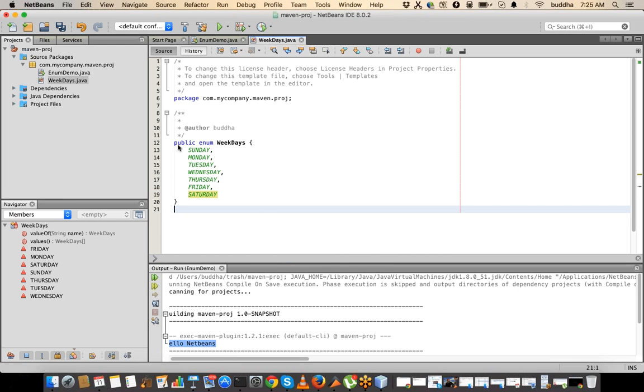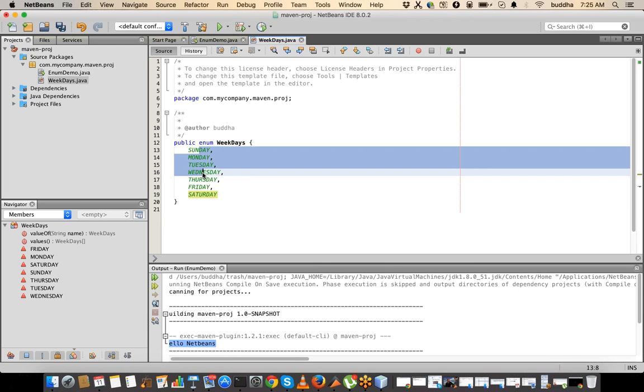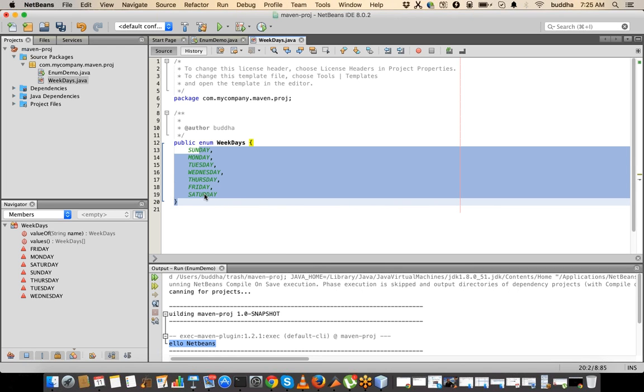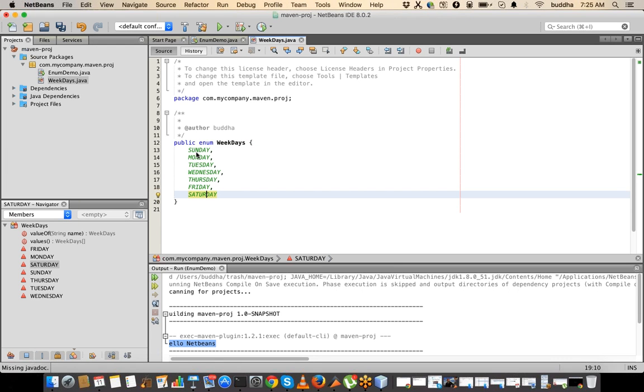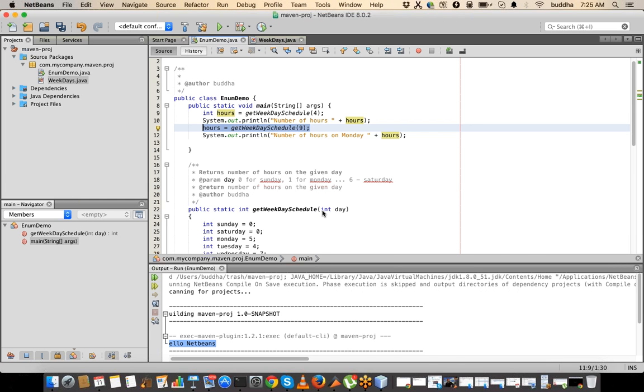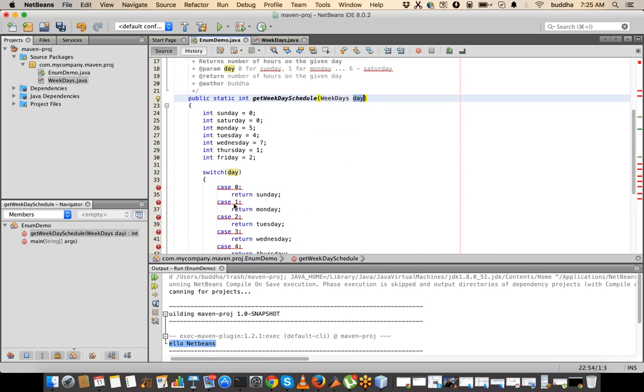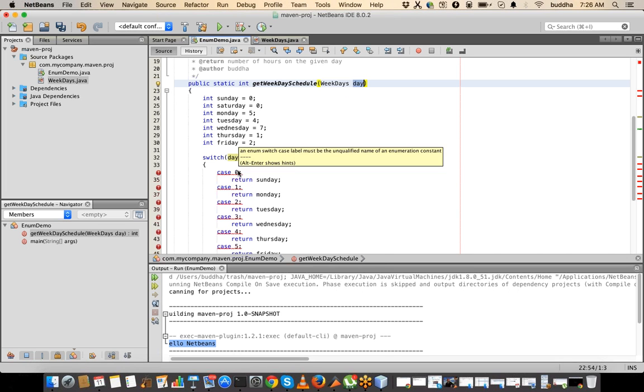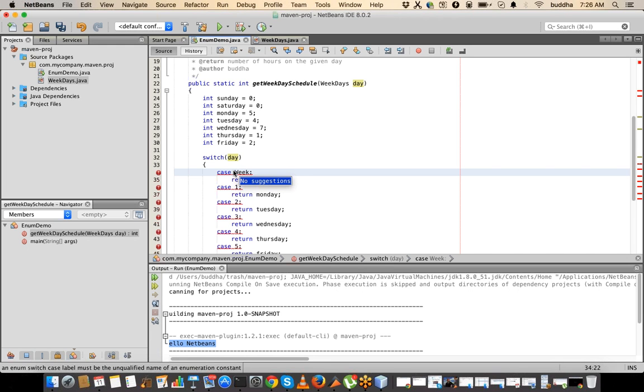Now what we have created is a data type with 7 values. Instead of 1, 2 and so on, the values are Sunday, Monday, Tuesday, Wednesday, Thursday, Friday and Saturday. So now instead of accepting an integer, let us accept weekdays. Because we have changed it, we can directly use weekdays dot.